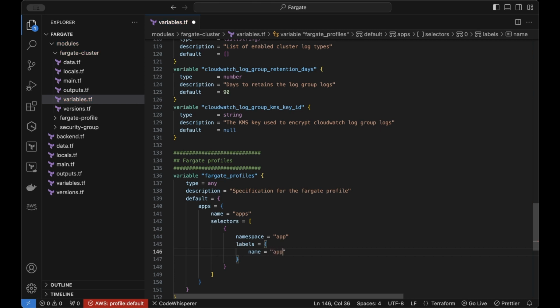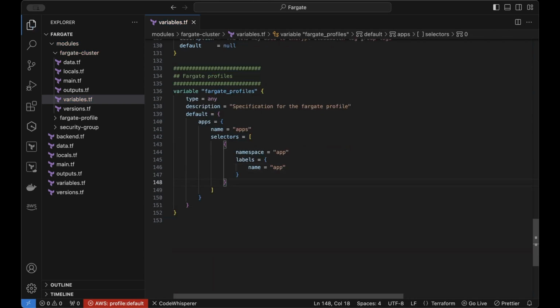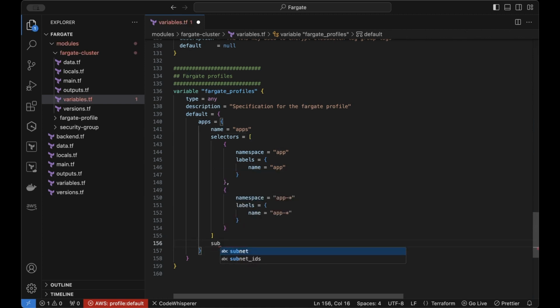For this case, I'm using this one. Name is equal to app. And add a second selector that shows an example of using a wildcard. So we can just copy the first one, paste it here, remove the comma. Then for this one, we'll be using app-wildcard star like this, so that it can match any namespaces that begin with this prefix and any labels that begin with this prefix. For the selectors, we pass in subnet IDs, which will be an array of strings, and we pass in the unique ID, which will be apps.